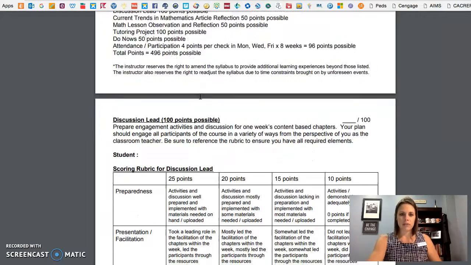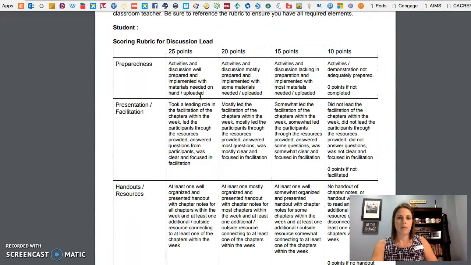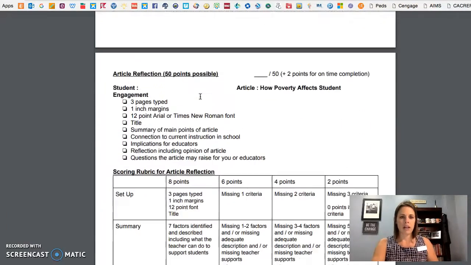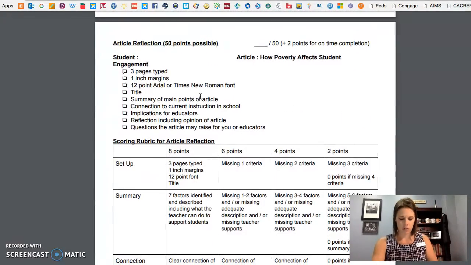Okay, we are going to skip the discussion lead. You can absolutely read it whenever you have time, but we are going to skip it for now, as well as the article reflection. We will get to that when it's relevant in the coursework.